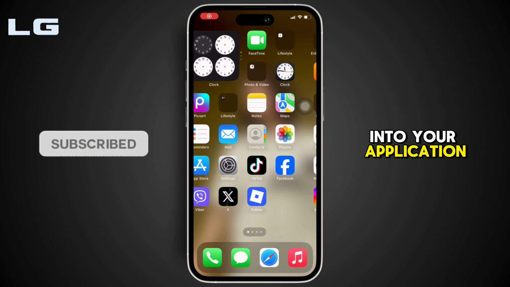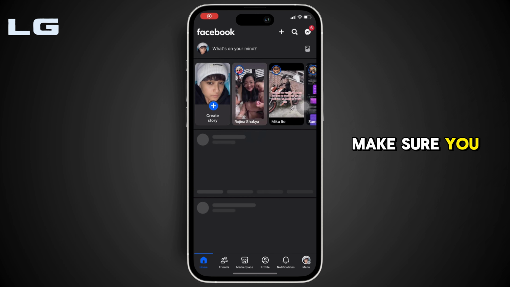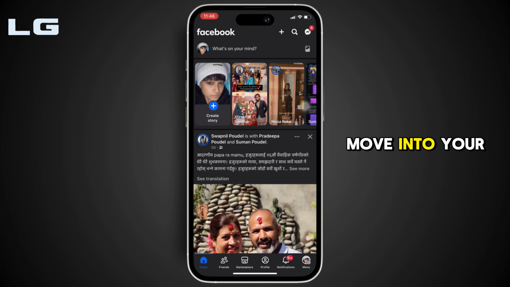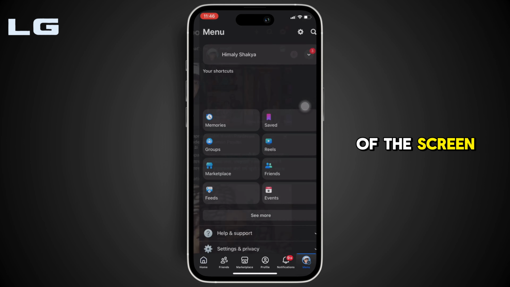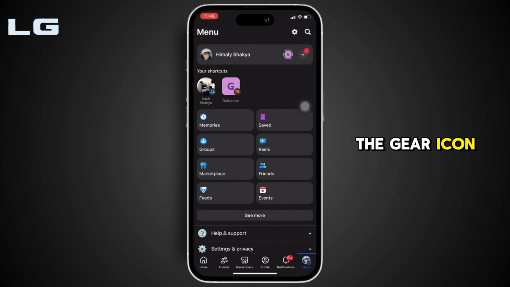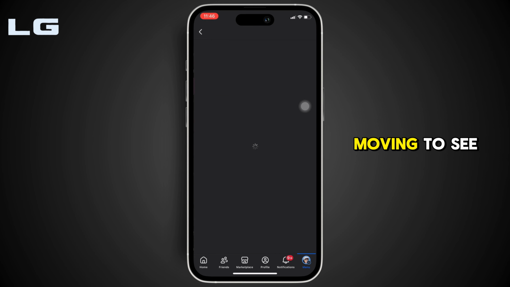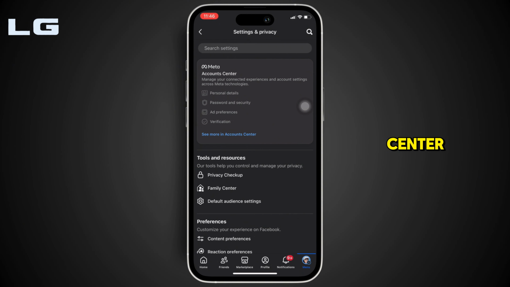Start by moving into your application Facebook. Make sure you are logged into your account. Move into your menu at the bottom right corner of the screen. Head over to the gear icon at the very top right. Move into See More in Account Center.